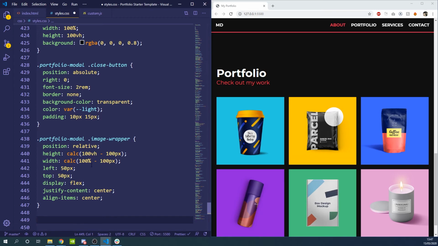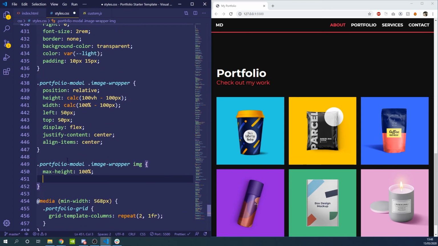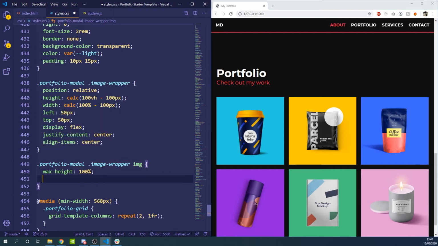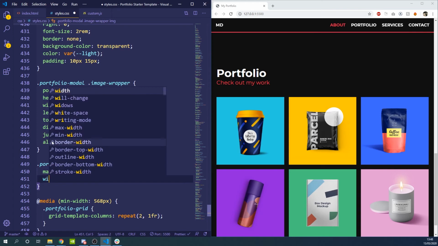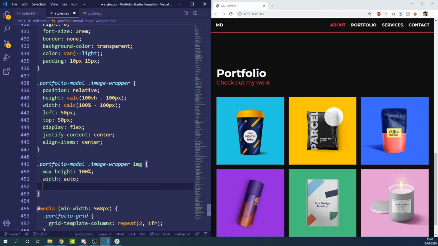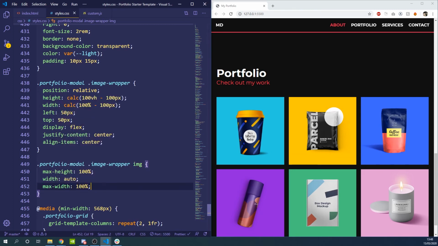And then we go to the portfolio modal, and then we go to the image wrapper, and then for the image, we are going to have a max height of 100%. So basically this means that it will never overflow this container. It will never be bigger than the person's screen. We don't want that happening. We want a width of auto. So the width is relevant to the height in this case. And then a max width of 100% again.